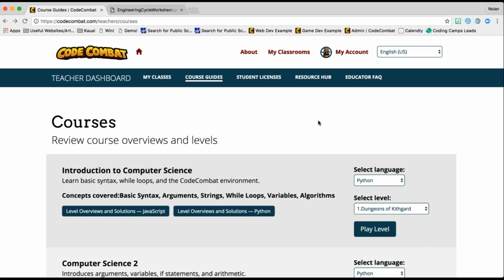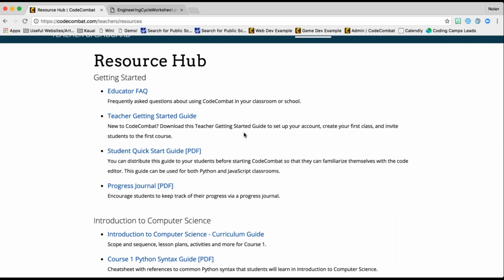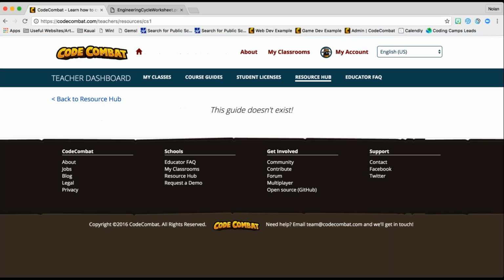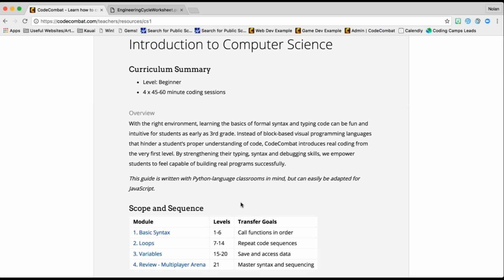And then the last thing is we have full curriculum. So for example, if you wanted to say, hey, I need to teach a computer science class next semester. I don't have a computer science teacher, but I want to get my 300 students coding. Literally all you would need is CodeCombat, because we give you the curriculum.